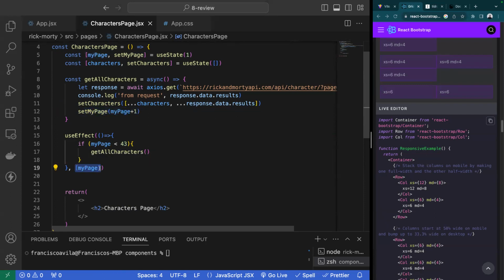Well, now in my dependency list, I'm saying, hey, if the value of page changes, run this function again. So I change the value of page, telling this to run again. 2 is still less than 43, so it runs getAllCharacters again, and it runs that for every page from 1 till 42. Does that answer your question, Dakota? That's good, thank you. Of course.